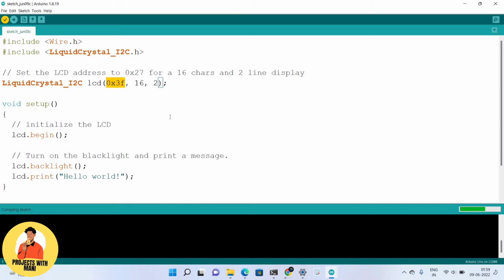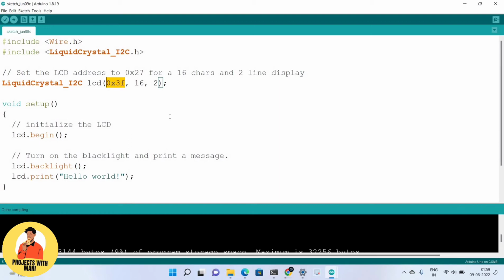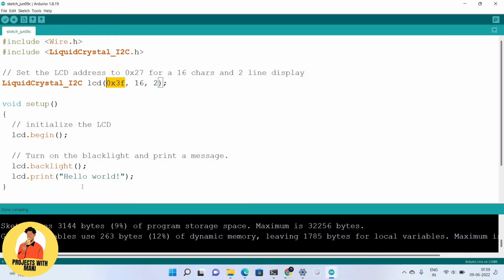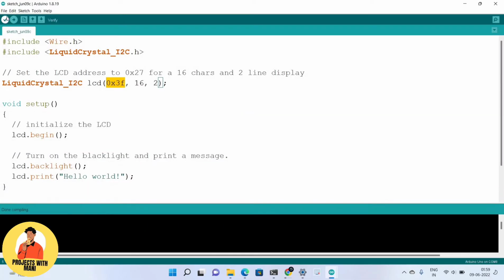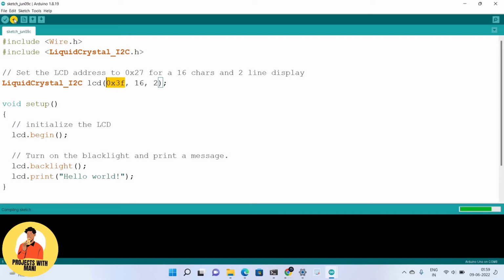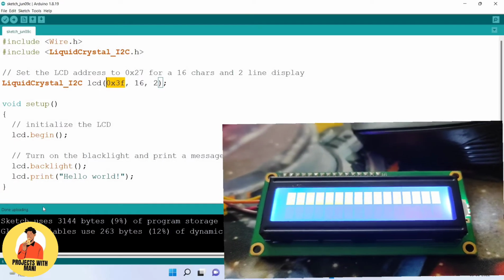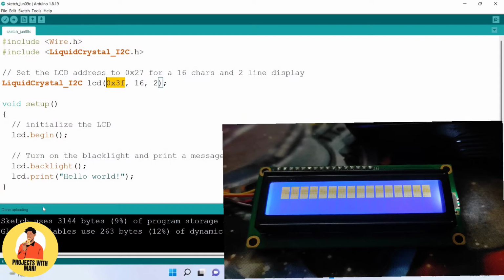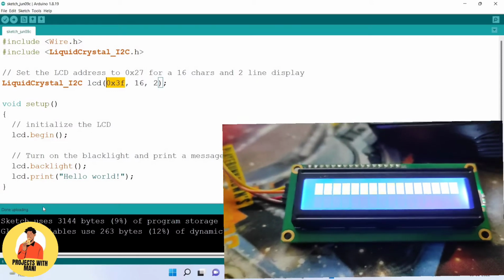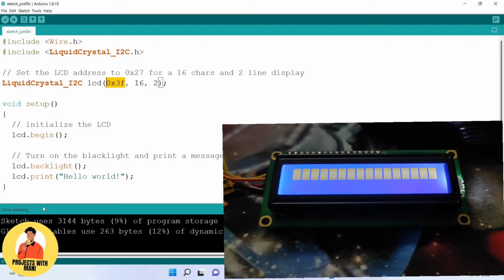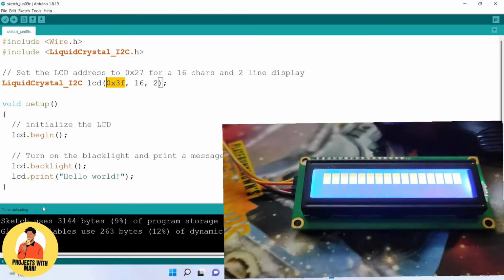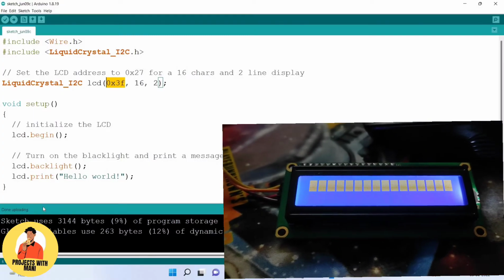As we can see, the code is compiled successfully. Now we just hit the upload button, and the code is uploaded to our Arduino. I will show you the result on screen. As we can see, the text Hello World is not displaying on this LCD display. The reason behind this is that the address of the LCD display which we declared in the code is wrong.